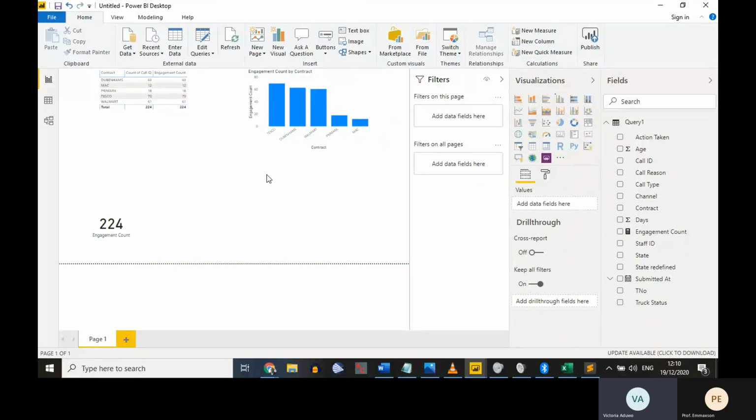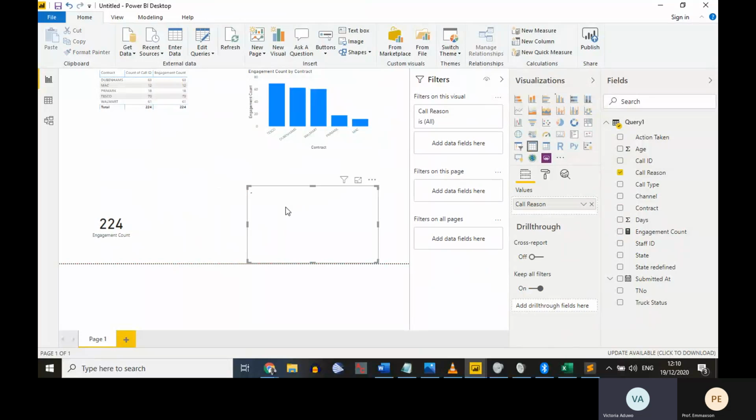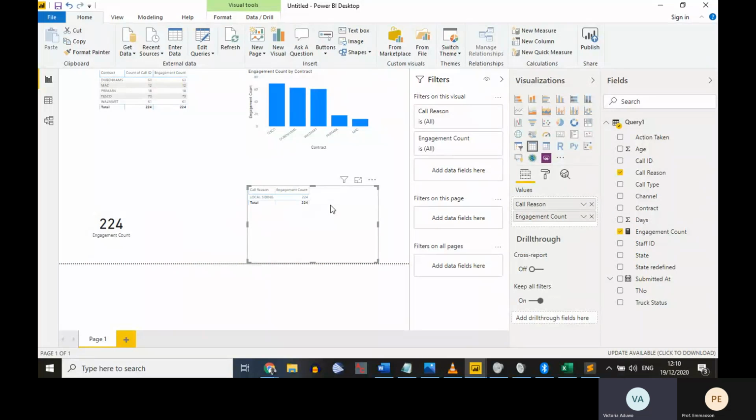Call reason. Okay, we don't have it. It's call reason here, yes, that's what I want. So if I drag the call reason and drag engagement count into it, it gives me that one.